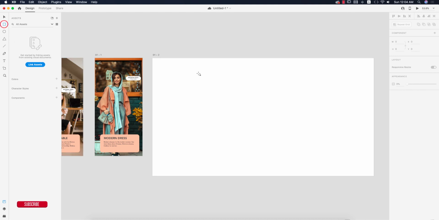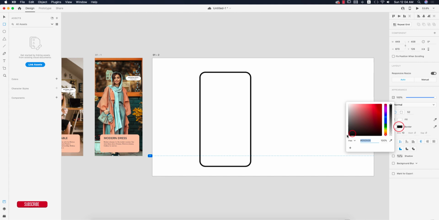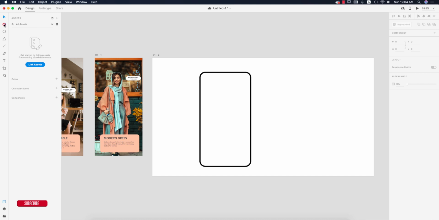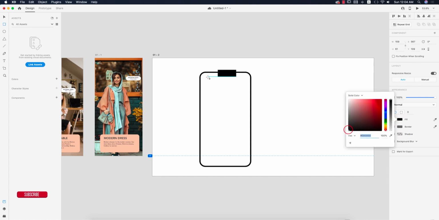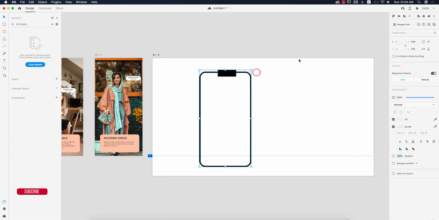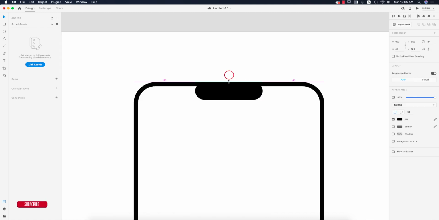So how to do that? Take a rectangle like this. After taking the rectangle, make the corners a little bit round, fill color off, and border like 10 pt. You can make it more black. That's good. And now here is the notch. How to make this notch? Take another rectangle over here and turn off the fill color. In this portion, you can give the fill color, and make these two things in the middle. That's good. And make it round.